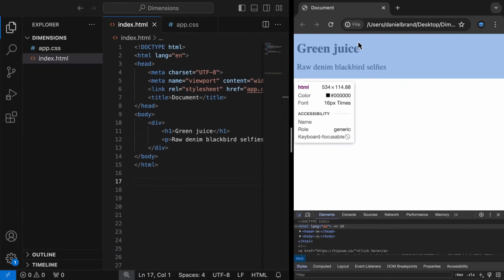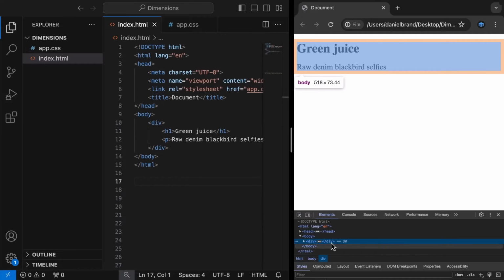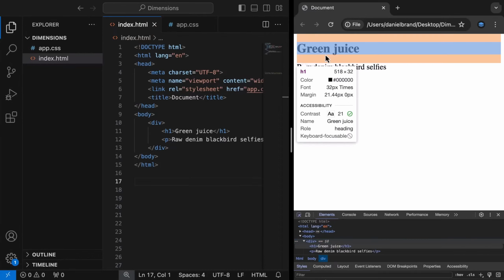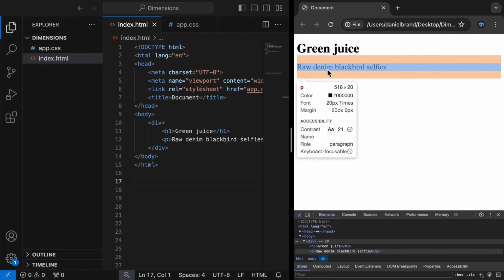I'll grab the inspector tool and grab the div. You can see the width, 518 pixels, extends the full width of the page. And the height, 73.44 pixels, is the sum of the font size of each element, as well as the space between the heading and the paragraph, which you can see in orange at the bottom. This is actually some default margin that has been applied to the heading and paragraph, which we'll be talking about later, and in fact removing.